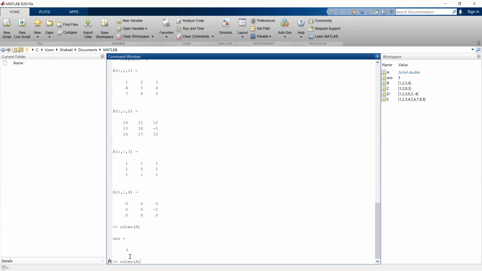Let me add one more page. Suppose I add one more page to this, all rows, all columns, but I want the 5th page, and the 5th page should be I. What do we mean by I? I means identity matrix. So this will be a 3 by 3 identity. So the first page is this, the second page is this, the third page is this, the fourth page is this, the 5th page is this, and so on. If I still check the dimensions, it will still be 3, not 5. This is how we create multidimensional arrays in MATLAB.